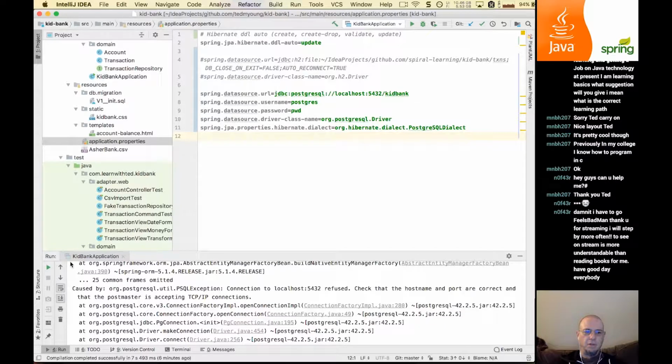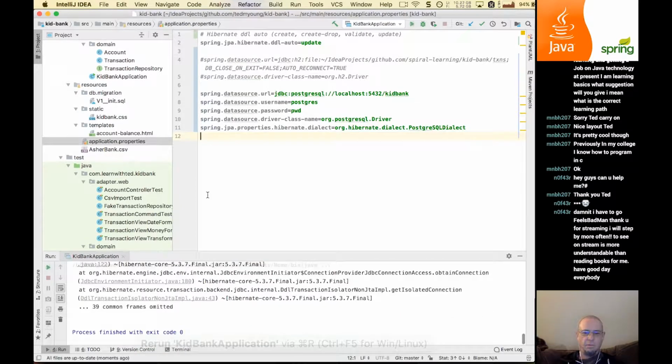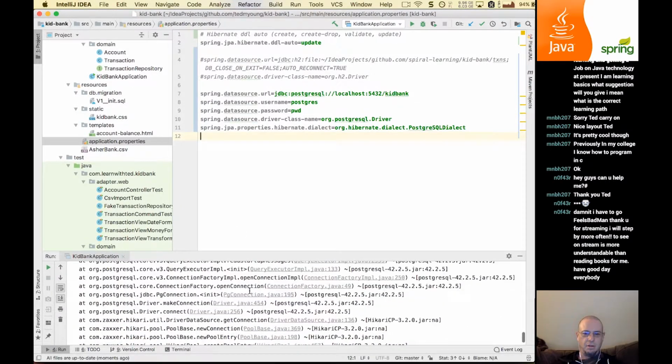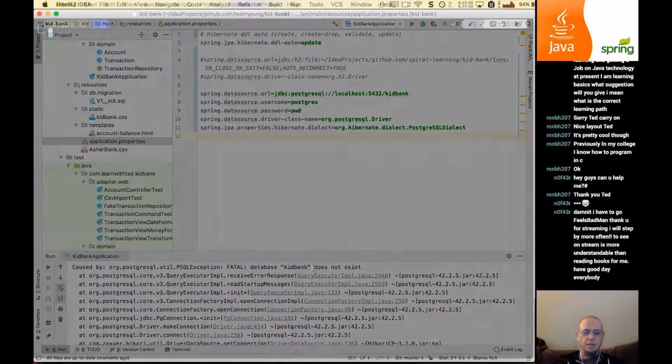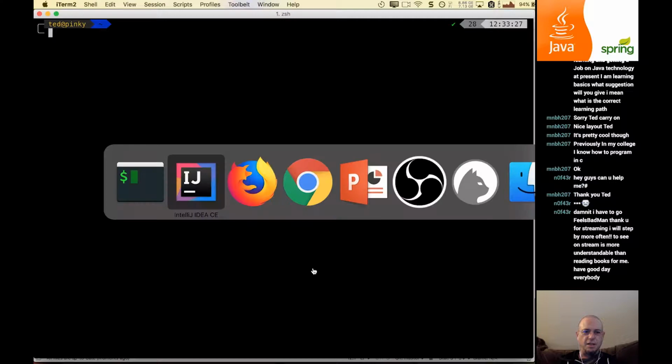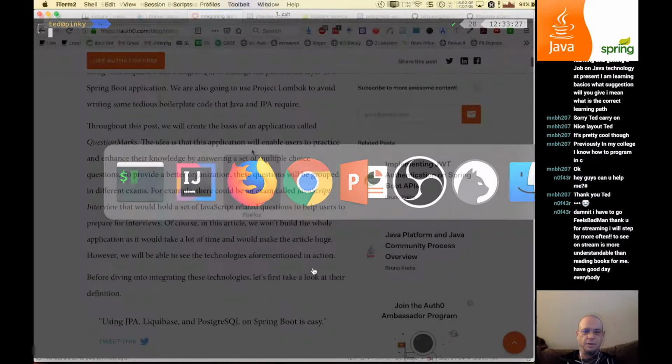If we rerun our application, the database KidBank does not exist. Okay, so at least we got it connecting to the Postgres.